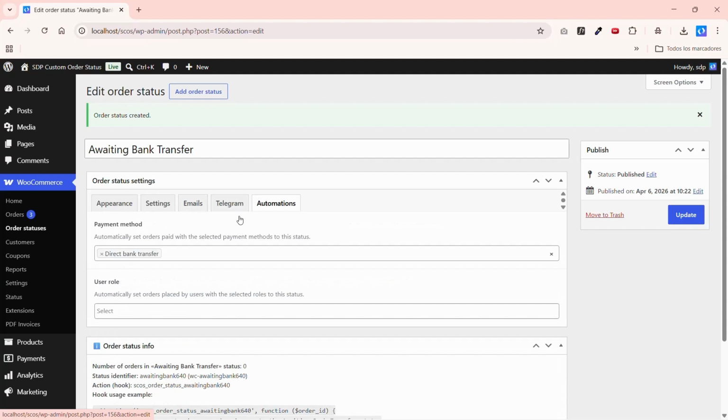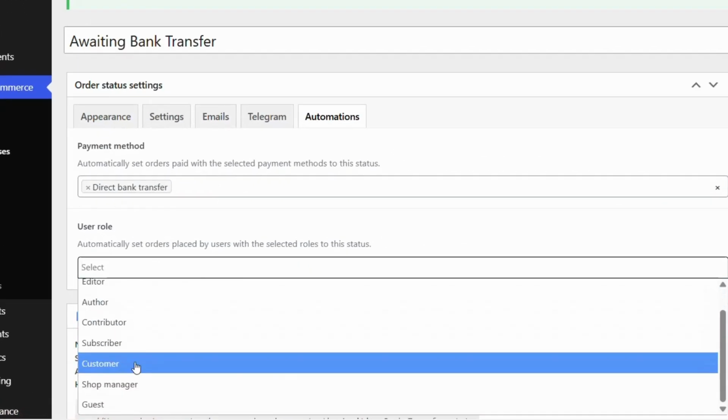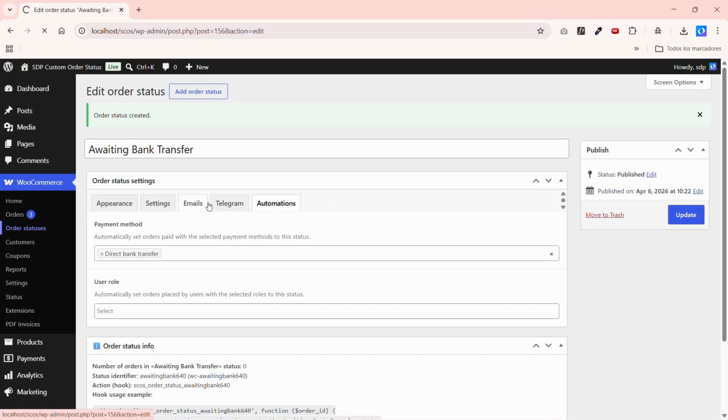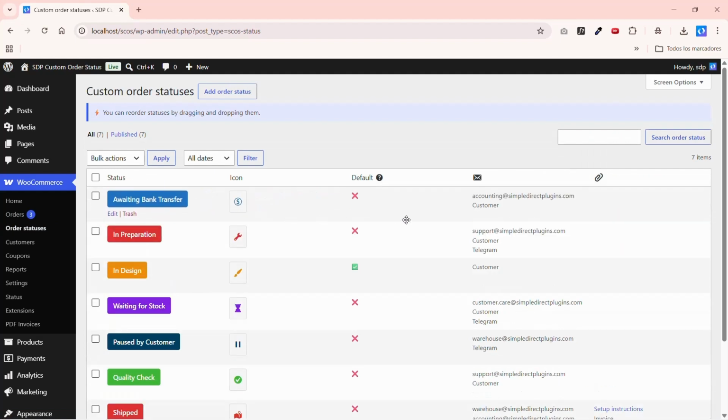Once configured, these rules run automatically in the background. This means your orders move through your workflow without requiring manual updates or follow-ups. As your store grows, this kind of automation becomes essential to save time and avoid mistakes. Instead of managing every order yourself, you can rely on a system that adapts to your business logic. That's how you automate order status changes in WooCommerce using SDP Custom Order Status Pro.